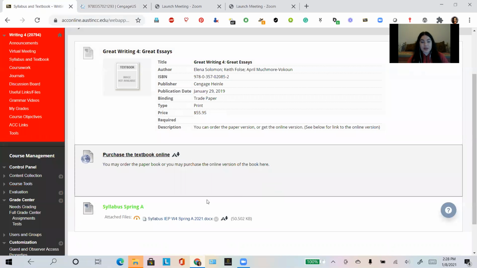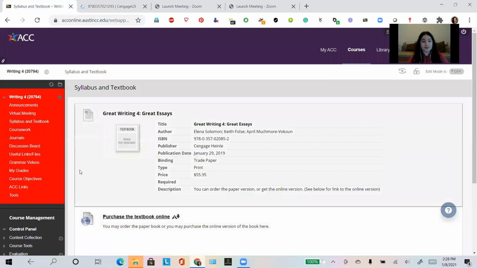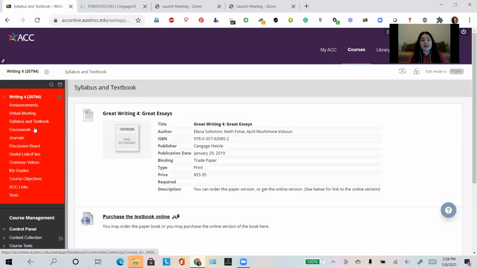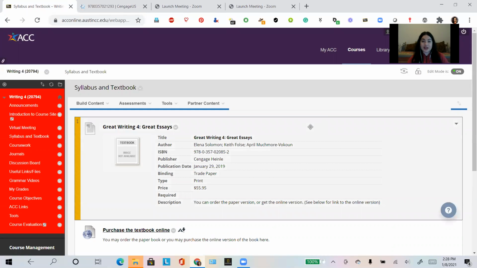Below the textbook information is our course syllabus. I'm going to go over this with you in class, but if you'd like to read it early, of course you can. And that just contains more detailed information about our course. The next two links, coursework and journals, are actually the most important links that you'll be using on our course site during our 8-week semester.